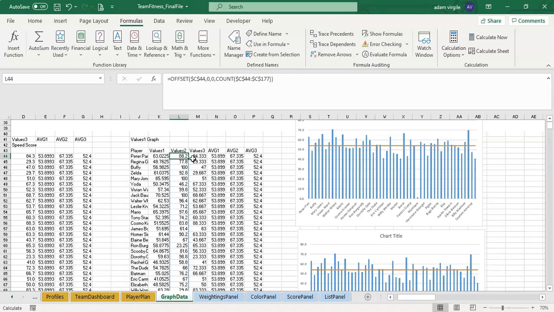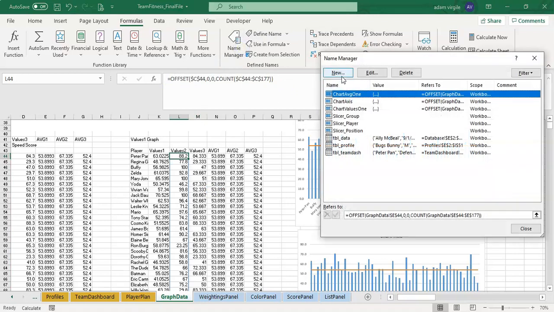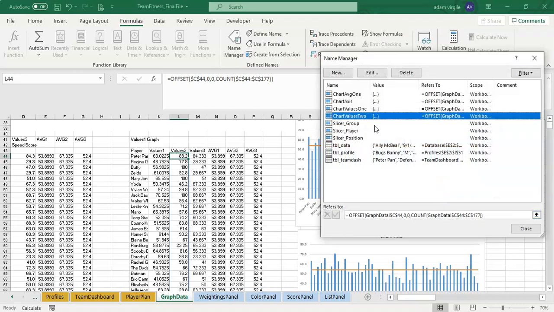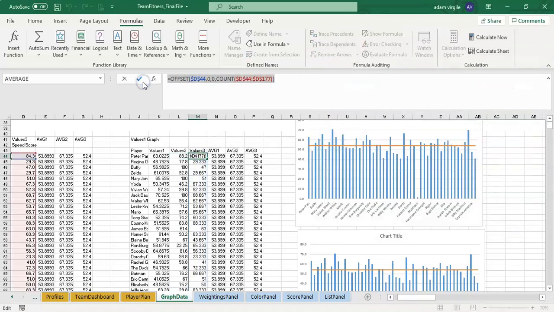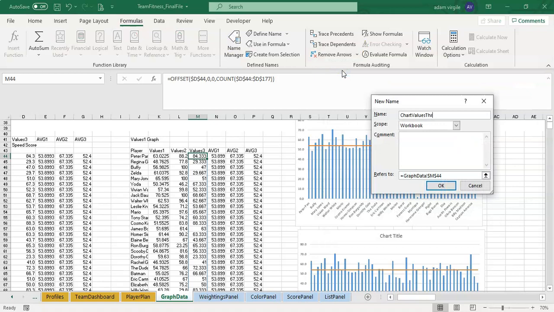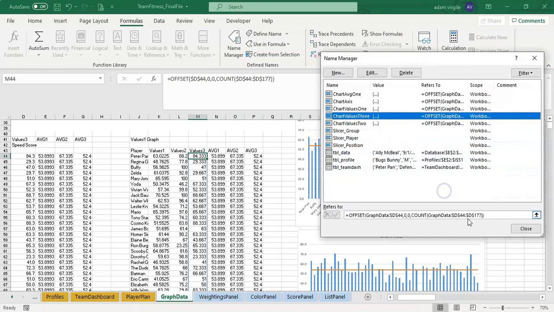And I'm just going to copy for values 2. Copy my formula that I have in there. Name manager. New. I'll call this chart values 2. And I'm going to go through this a little bit quicker now because you know how to do it. Paste in my formula. Click OK. So I have chart values 1, chart values 2, and let's just get values 3 out of the way. Copy the formula, name manager, new, chart values 3. Why am I spelling out these numbers? Because I don't remember if numbers are allowed in these names. And I paste in my formula, click OK.